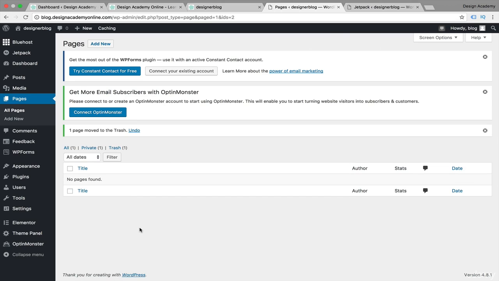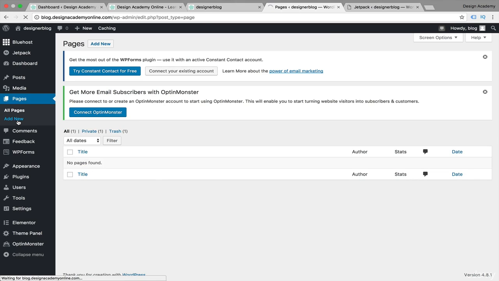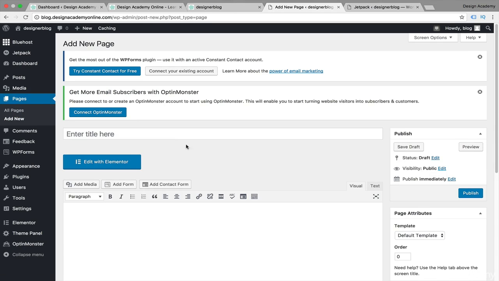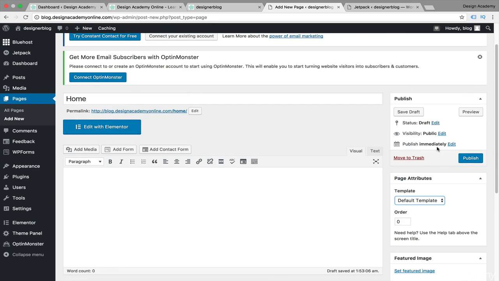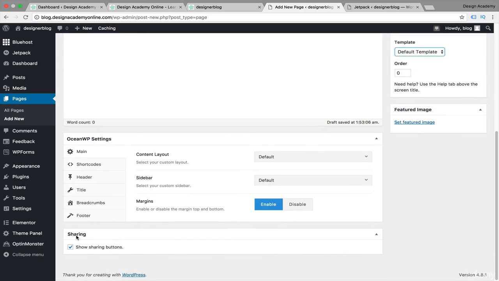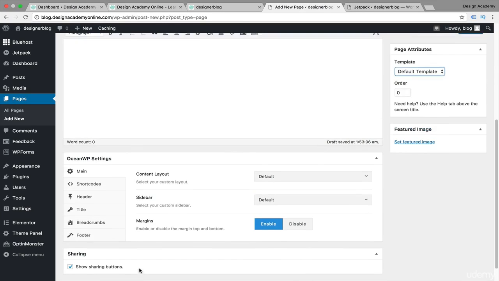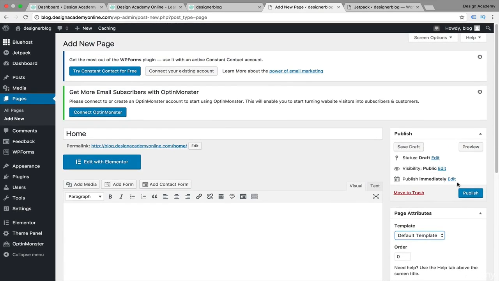So we have no pages. Let's start building our website pages. Add new. Okay, let's start by typing our home page, for example. As you can see here, you can type your homepage name and you can make it public or even private, or publish immediately or even later in that part. And here we have more customization options and building for our page. We're going to come to that in a little while. So now let's publish that page.